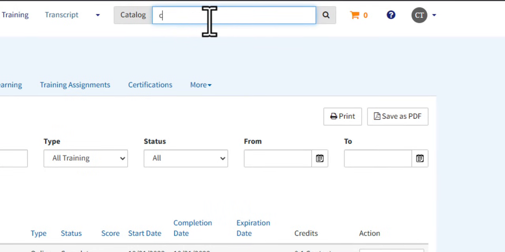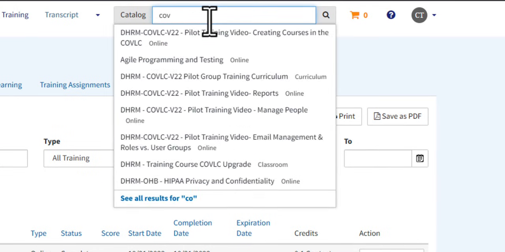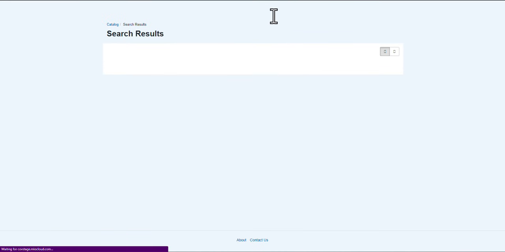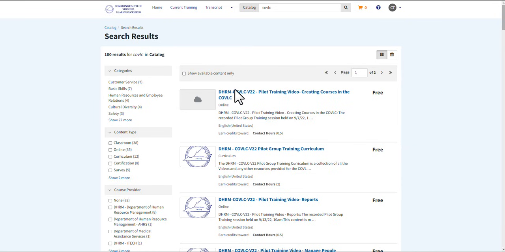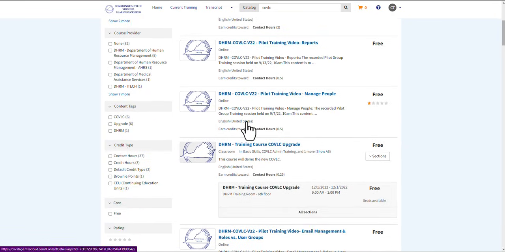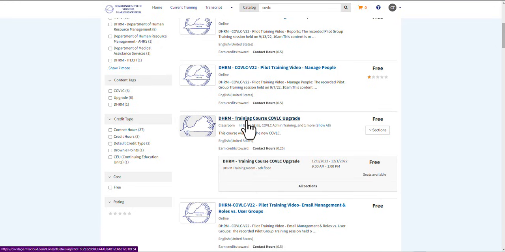Next, we will search for training in the catalog. You can use the Search Catalog box at the top of the screen to search for training in the catalog. Searches can be conducted with the course title, keywords, or tags. Search results can be filtered by category, content type, course provider, content tags, credit type, cost, and rating. Once you have found your course, click on the title of the course to bring up the course description and enrollment page.